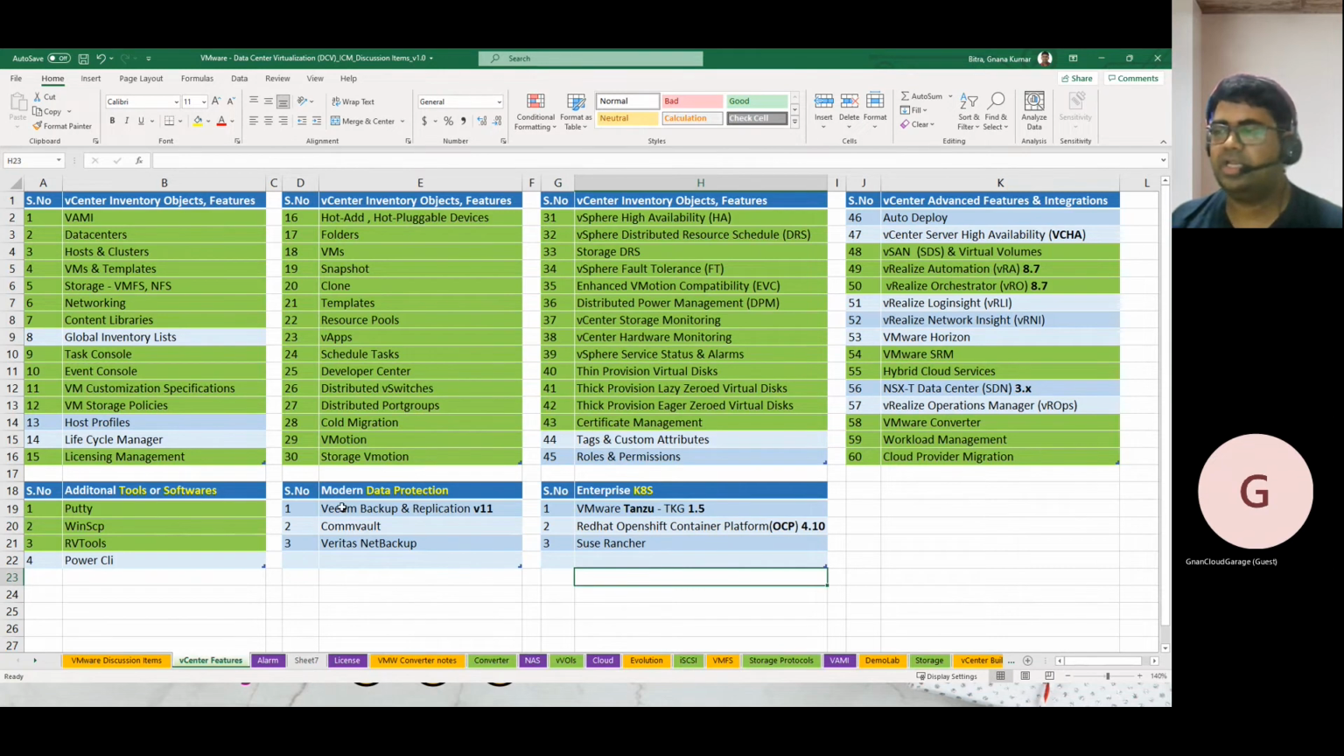And once all the infrastructure is ready, another important concept is how we are going to provide modern data protection, or how we can take a backup using third-party tools. Based on my knowledge, we'll use some of the backup tools also. I gave some examples: Veeam Backup and Replication, Commvault, and Veritas NetBackup. Not only these, there are plenty of backup tools. Whatever I have hands-on experience with, I will cover in the following sessions. Once we finish vSphere, we'll go to all the other topics.